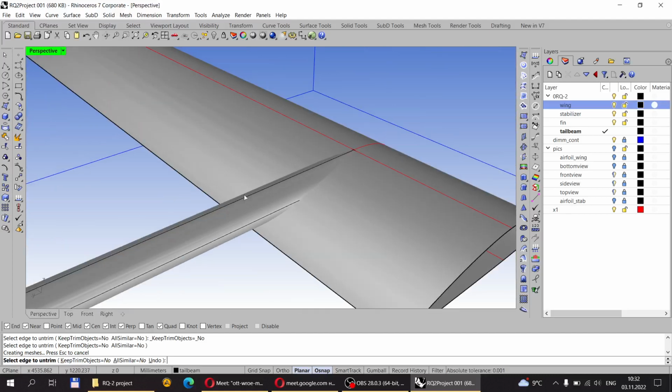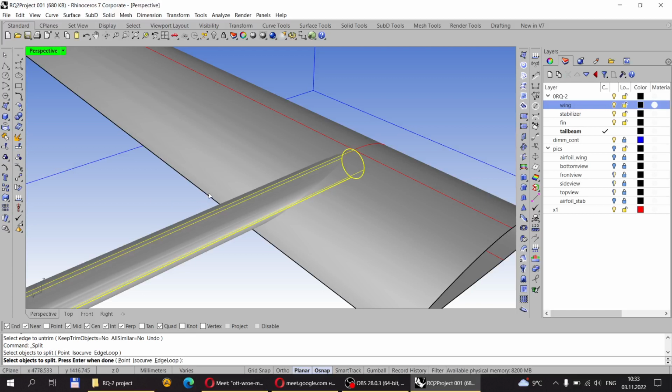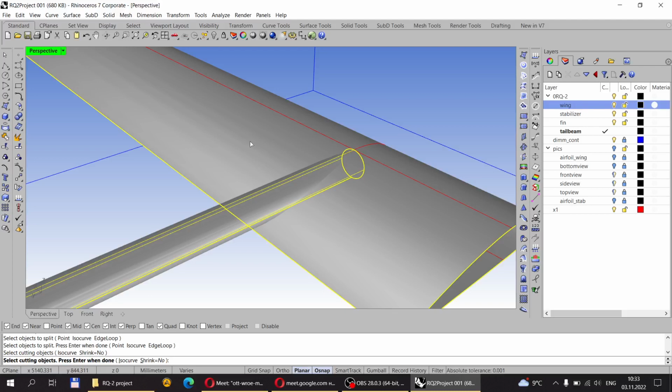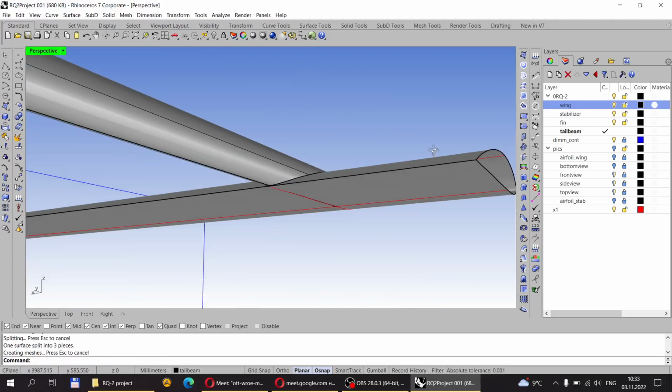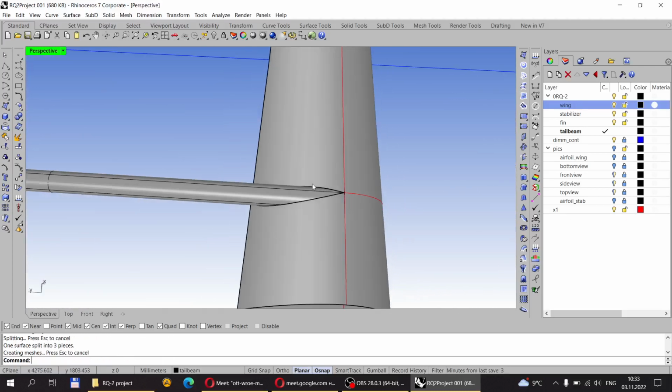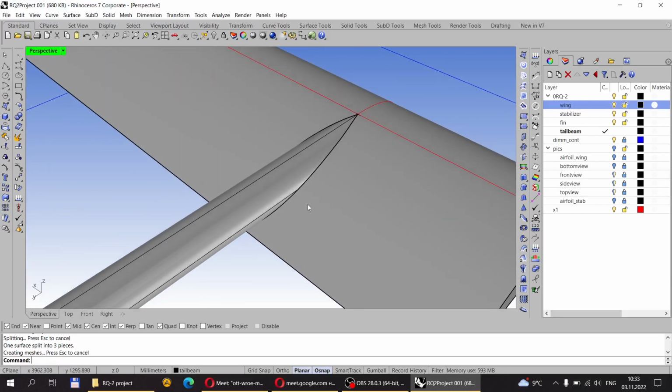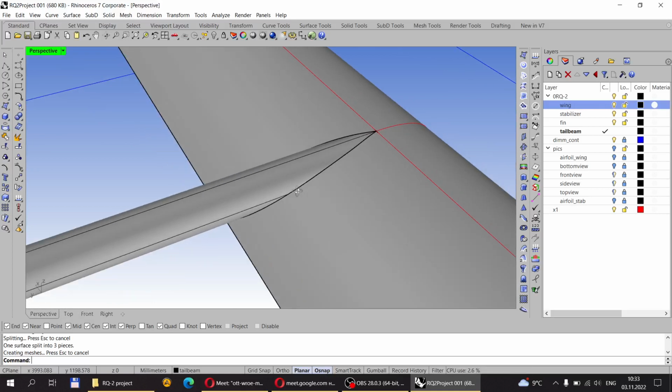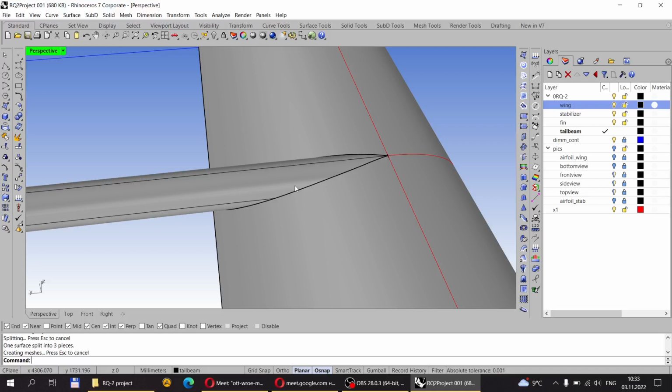And okay, let's see. When we split something, we choose the command split, select the object to split first, then press enter, then select the cutting object and press enter again. And in my case, it works okay. Did you make the same steps and it doesn't work? Yes, and it says split failed, object may not intersect or intersection.